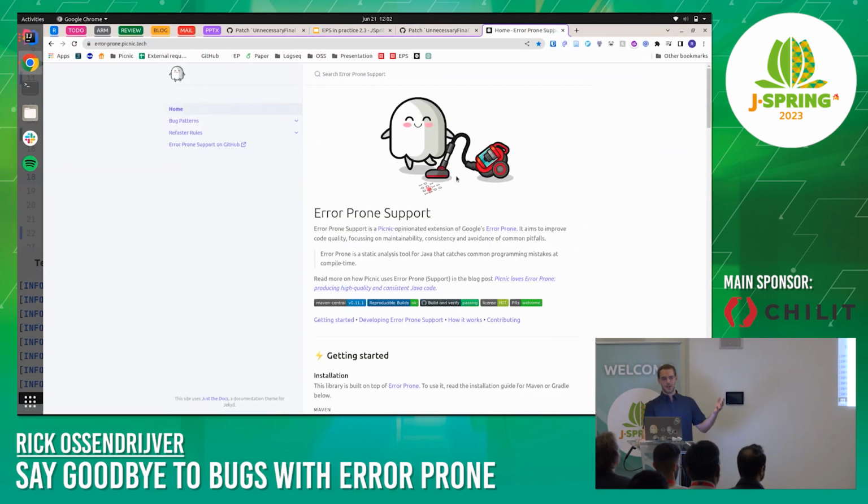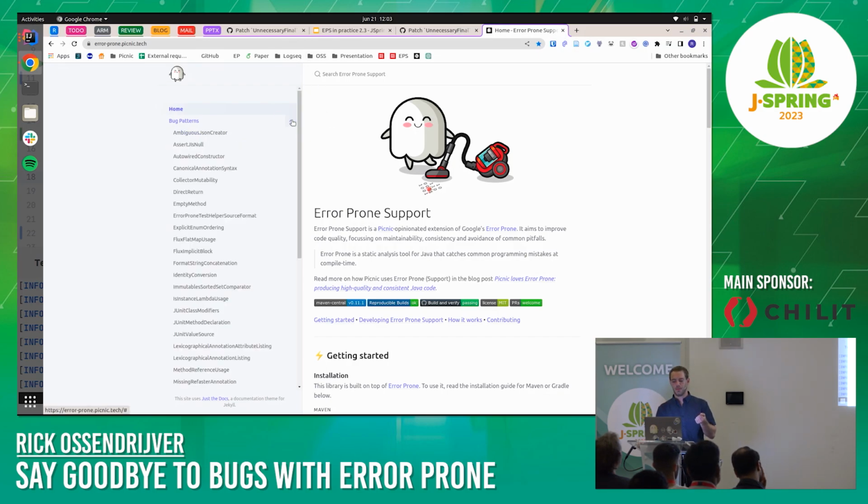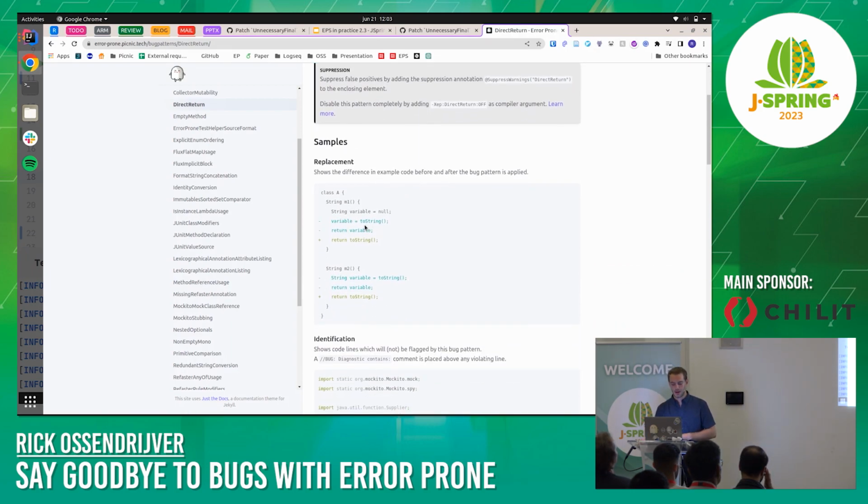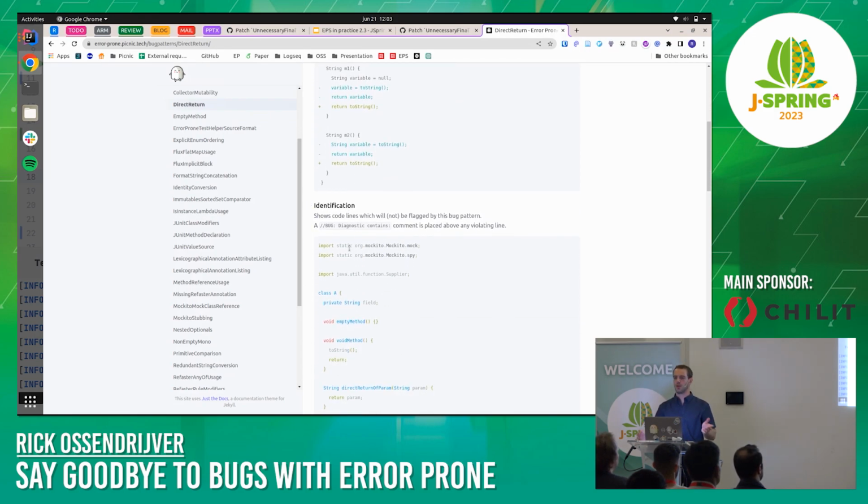So this is our homepage, which is just the README of the repository. But if one of our bug patterns finds a violation, it will also show a link to our documentation website. So for example, there is a direct return check that says, hey, if you have a variable toString and then you return a variable, why don't you just directly return this? There is a lot of extra context about this, so you can see what the edge cases are and why we're doing this rewrite.